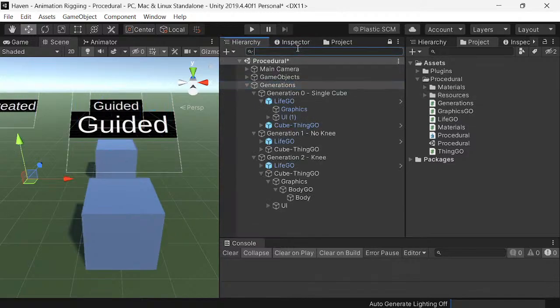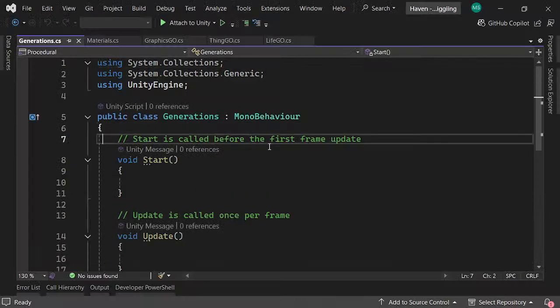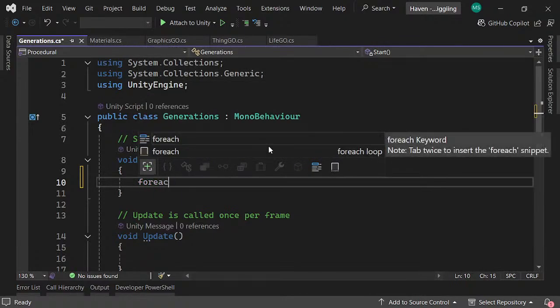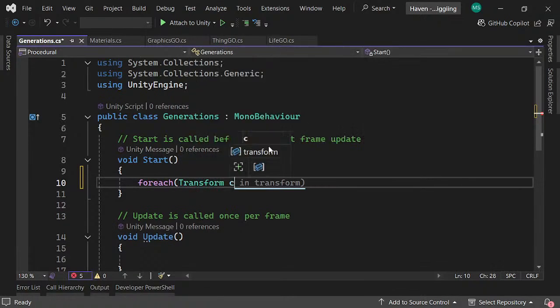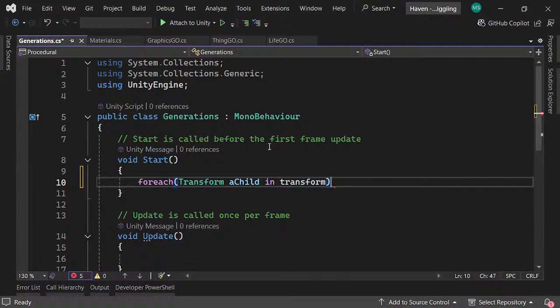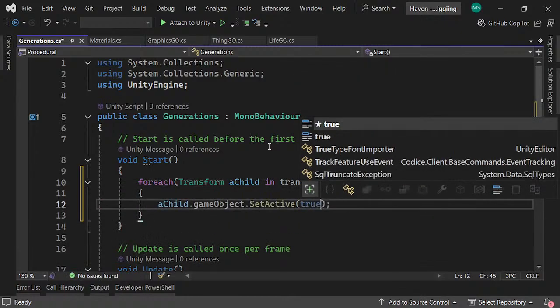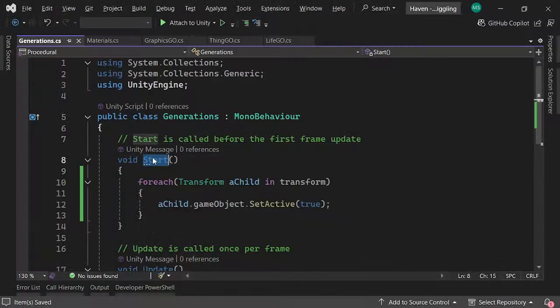Oh my goodness. So what I want you to do, all you have to do is say for each transform child in transform, I want you to say dot set active to be true. That's all I need you to do. And I should probably do that on wake or something.